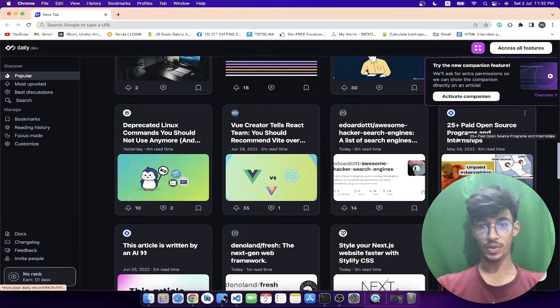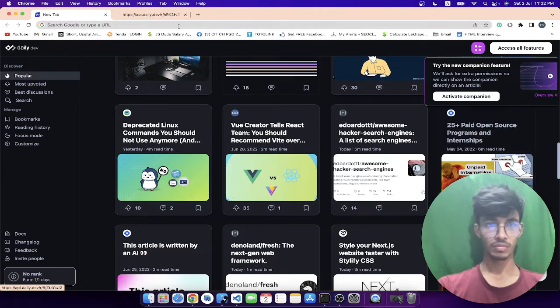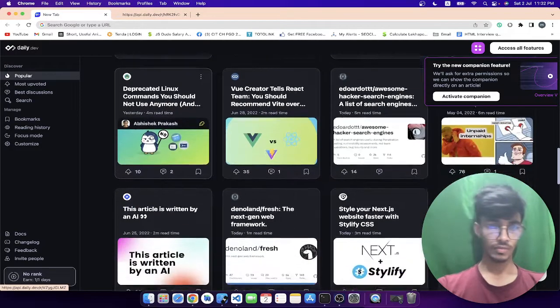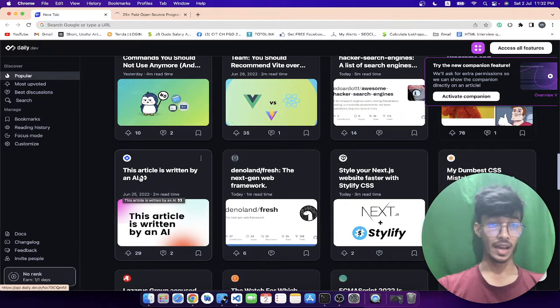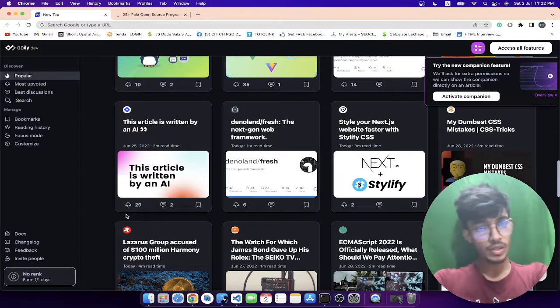25 plus paid open source programs and internship. Paid internship right now. Let me see. This article is written by an AI. This is looking emoji. I like emojis.